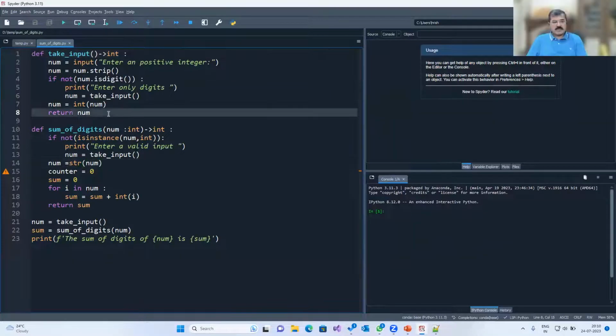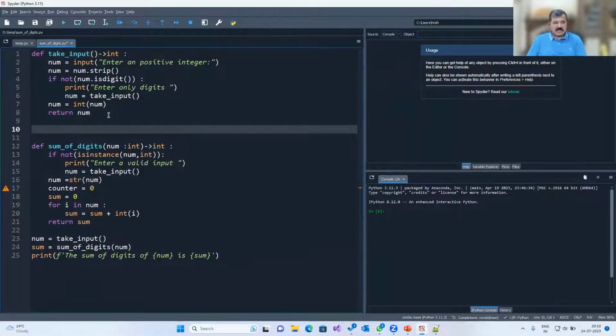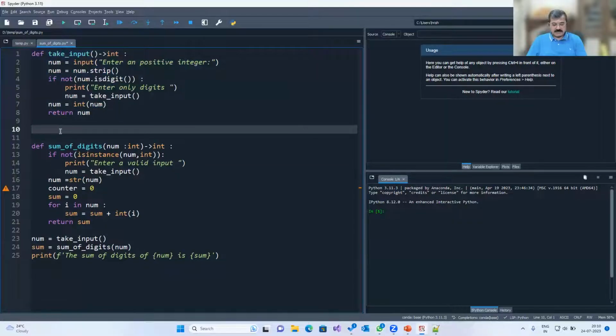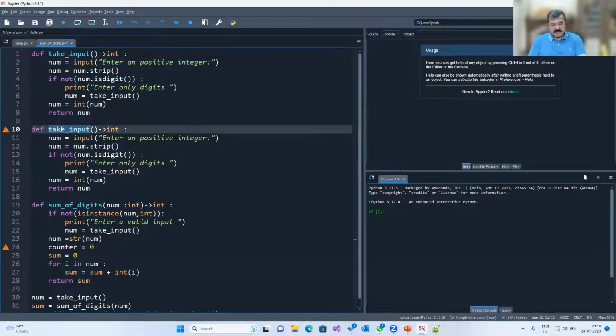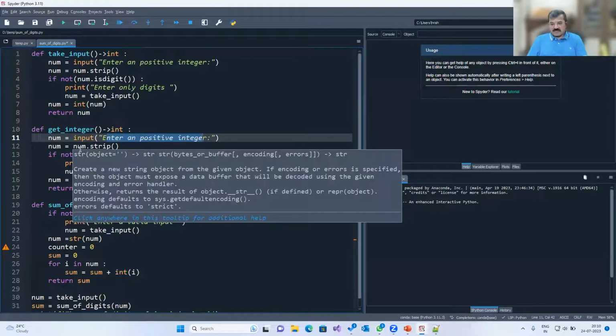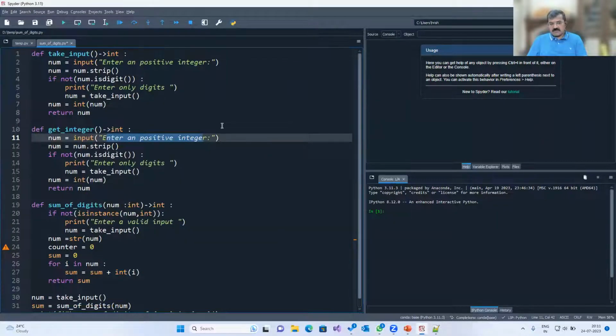Okay, so I'll keep this function as it is. Instead, I'll write another function called get integer. So we'll define a function, get integer. That too, it's a positive integer that we could have said. Since it is not taking any parameter, that's good. Return type is integer, that's great. Enter a positive integer. Okay, it could have been any integer. Why just a positive integer? You want the sum of the digits, isn't it?